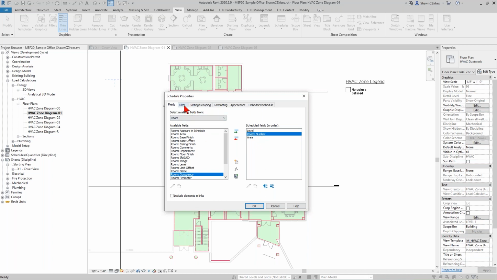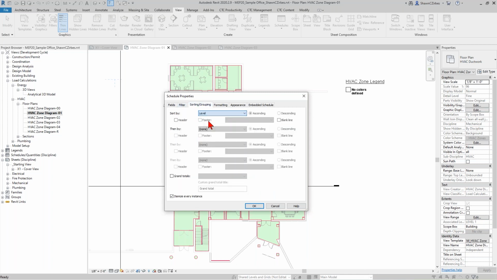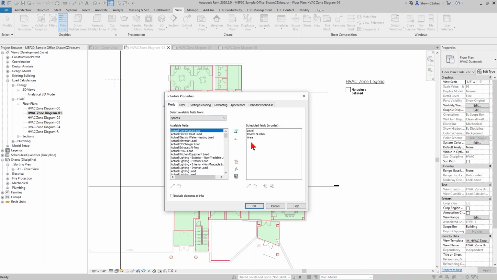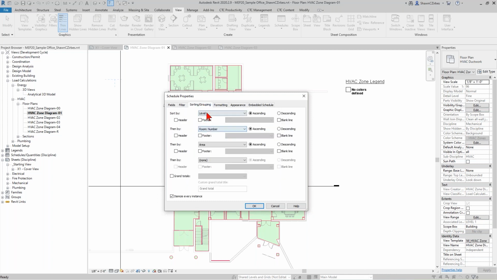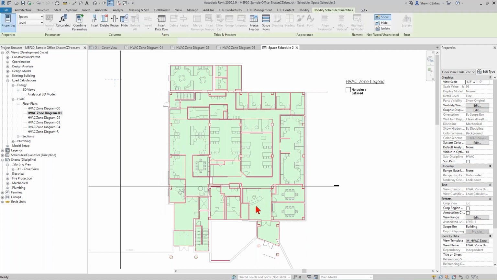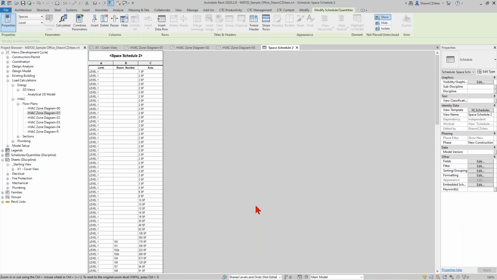So what I like to do then is I'm not going to do any filtration here. I'm just going to sort and group. I'm going to sort first by level, then by the room number, and then by the area. So that's easy. I've included 3 fields, level, room number, area, and I'm also sorting by level, room number, area. That's pretty much it. Now you could have this by default in your template if you really wanted to, or not.